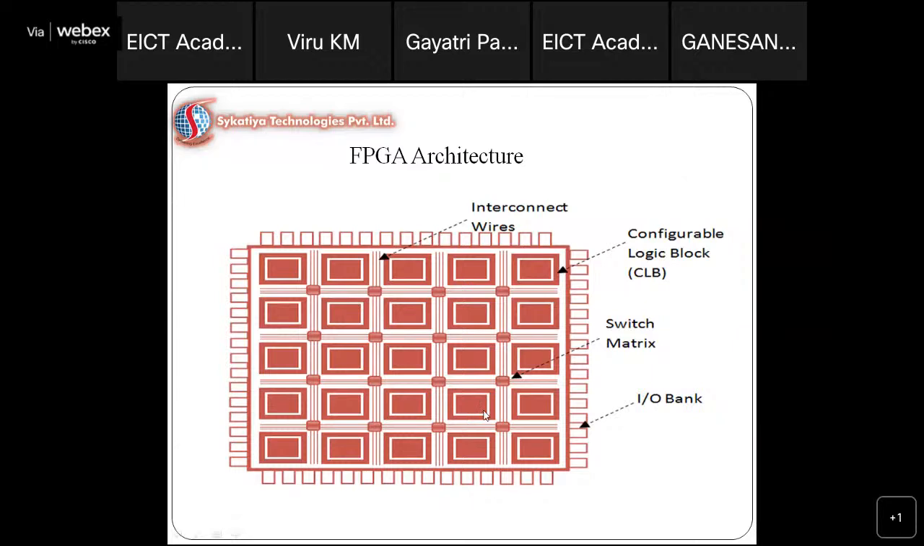So the FPGA architecture consists mainly of these blocks: interconnect wires, configurable logic blocks, I/O banks, and the switching matrix. The very important ones are the I/O bank, the switch matrix, and the configurable logic blocks. You can see here the lines coming in; they are interconnect wires between the CLBs. They are nothing but wires interconnecting the CLBs.